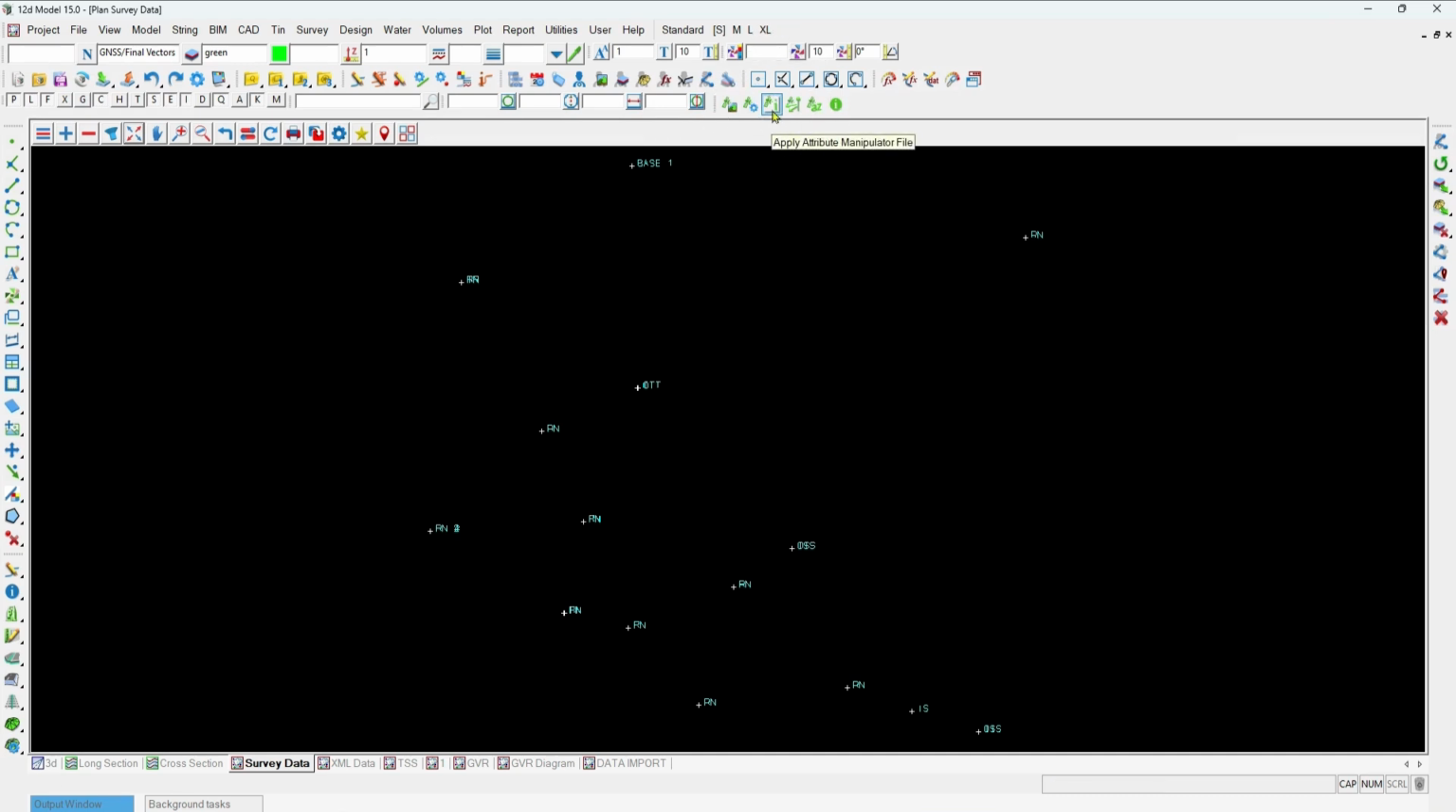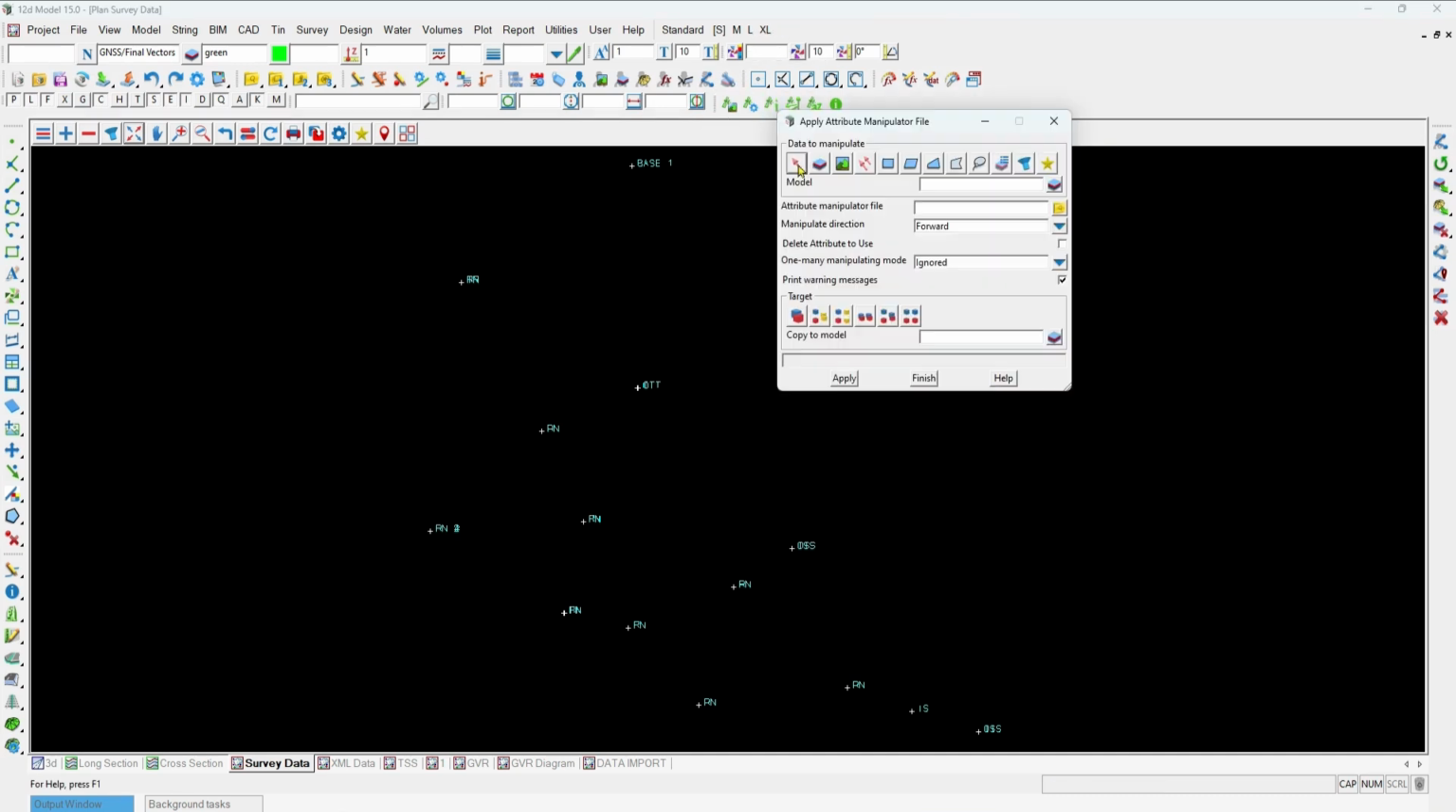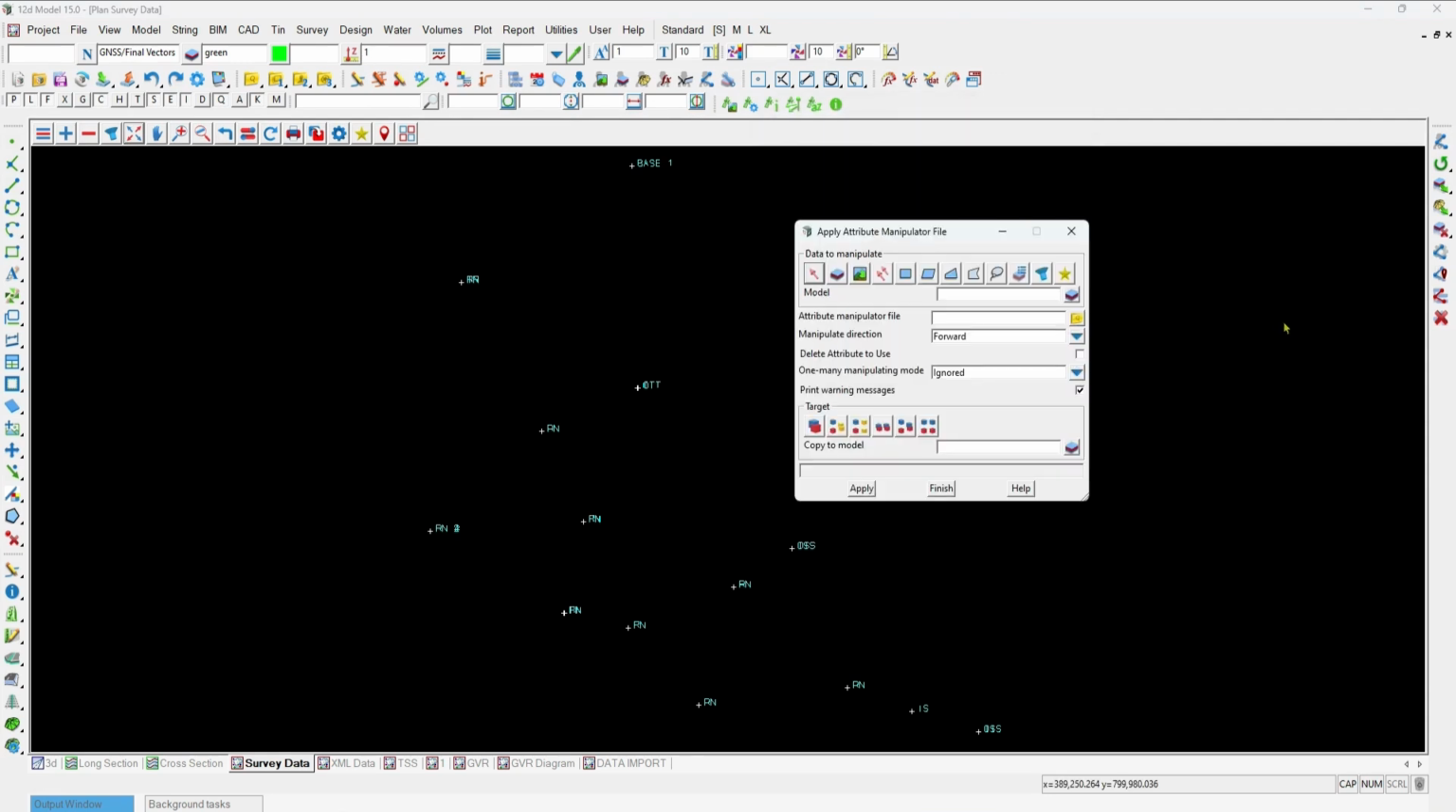And that we're going to do using the apply attribute manipulator file. All this is going to do is go ahead and grab those attributes we've already downloaded from our data controller and put it on the vertex and in a specific format and name it simply, as you'll see. So I'm going to go ahead and use all the data in my survey data view.